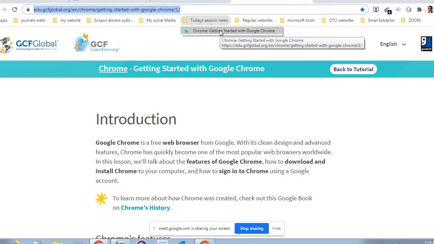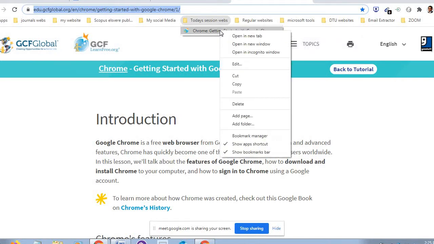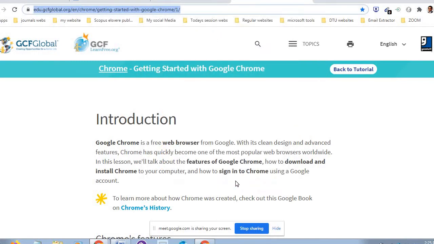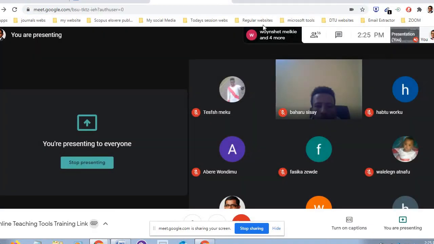If you want to change this link, you can edit also. Here, what is the link name? How to use Google Chrome. Just I changed, save. Okay, just I saved. Now let me close this tab, and now I will open another tab.